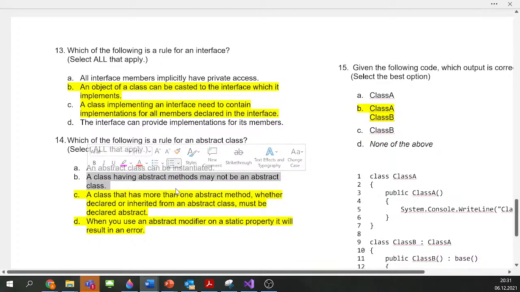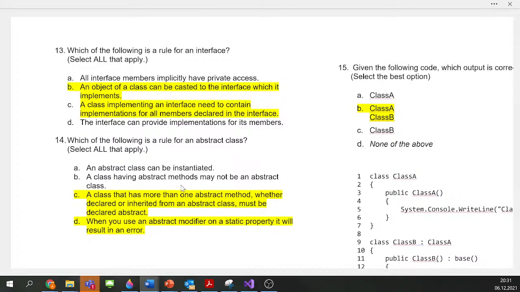Okay. Second one, a class having abstract methods may not be an abstract class. This is false. So abstract methods can only be defined under the abstract class. Because otherwise, if the abstract method is defined in the real class, this doesn't make sense. Like, if you declare the abstract method under the class, then you create the object from this class, you call the method, and the method has no implementation, so the program does not understand what you want to do. That's why this is false as well.